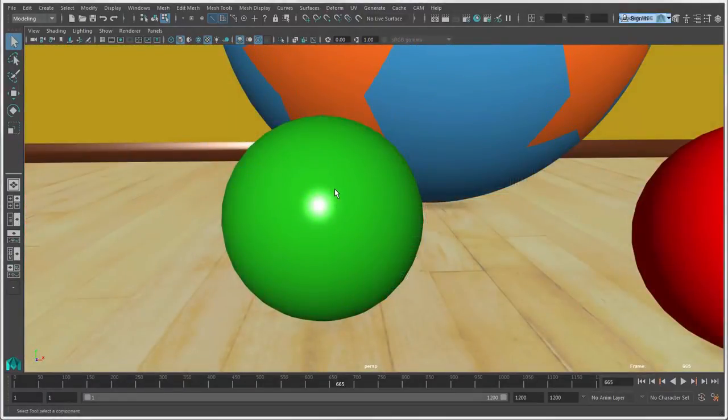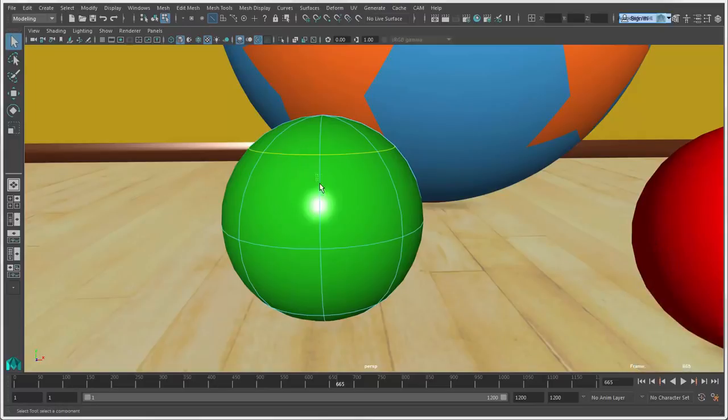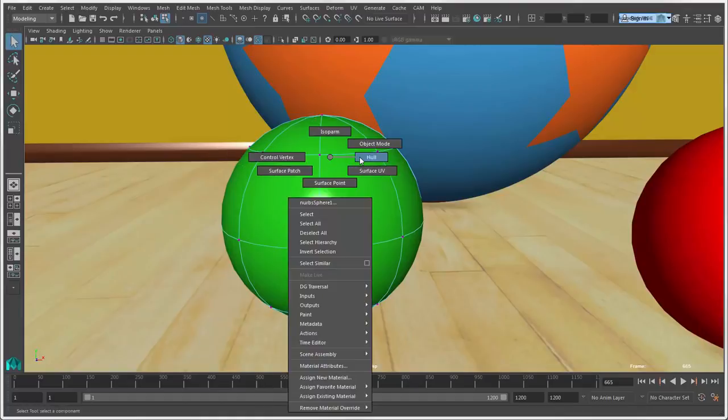For NURB surfaces and curves, right-click and select Isoparm, Control Vertex, Surface Patch, Surface Point, Surface UV, or Hull.